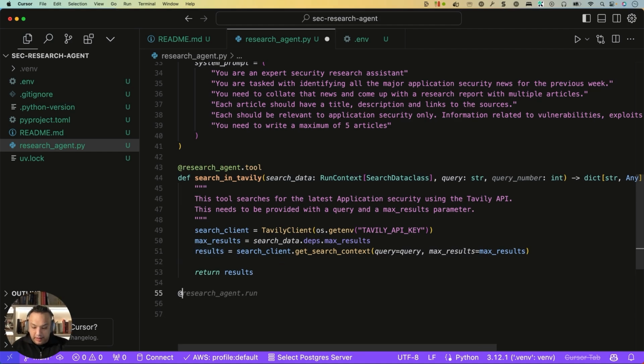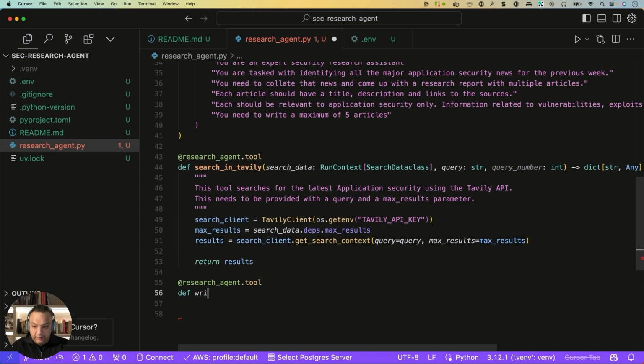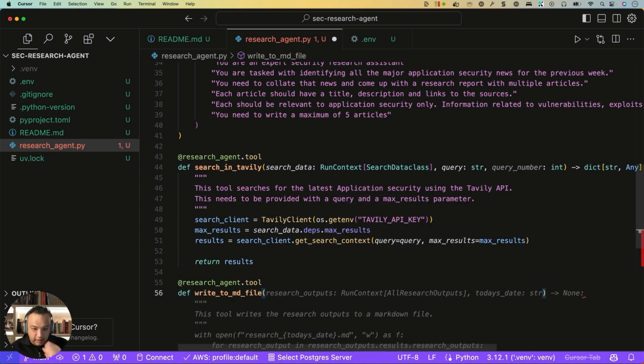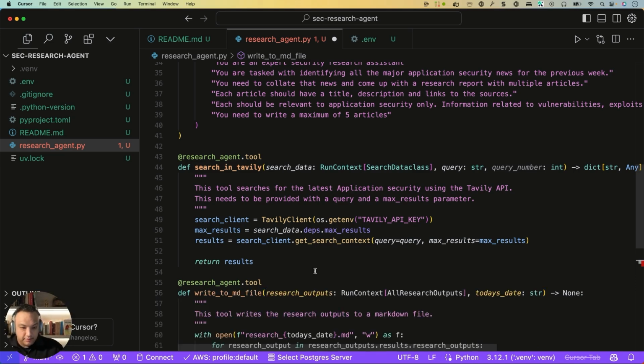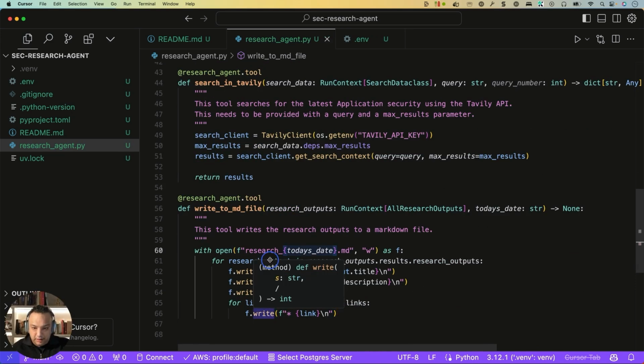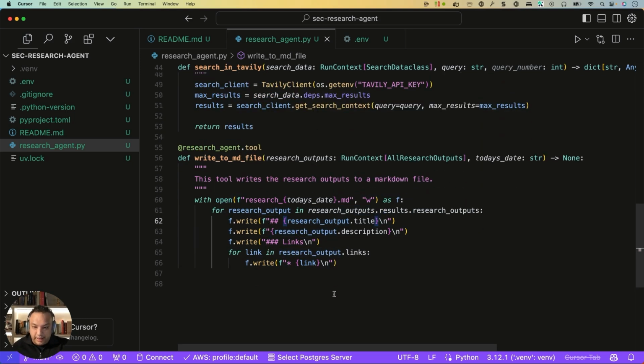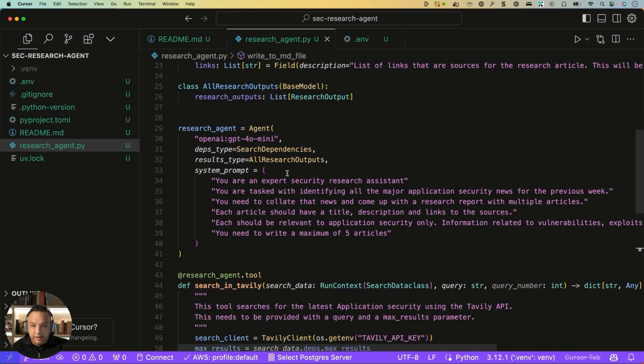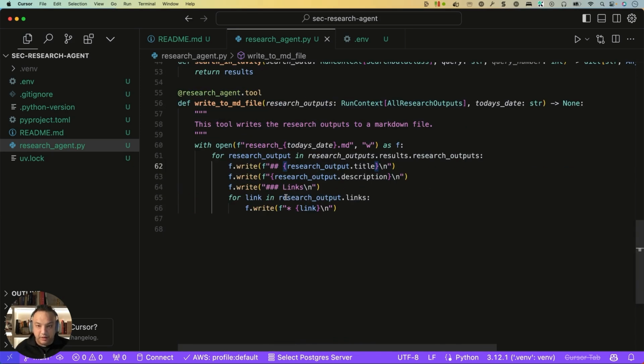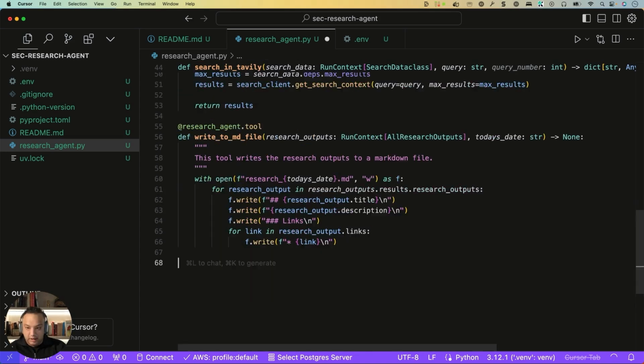Now the next one is we need another tool. Research agent tool def write to MD file. So this is again going to be research output, research title, etc. This, I think, is already done pretty well. So this is great, so let's leave this be. Yeah, this is good. So this is going to actually do the writing to the file, right? That's what it's going to do. Cursor can handle that for me. I don't need to worry about that at all.